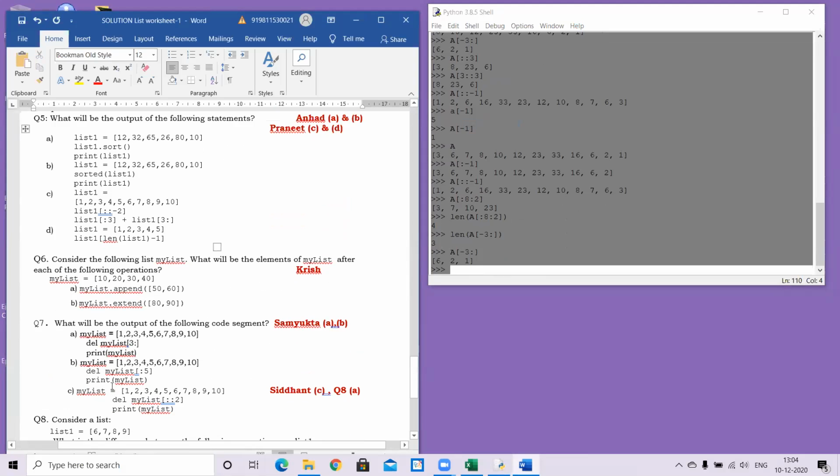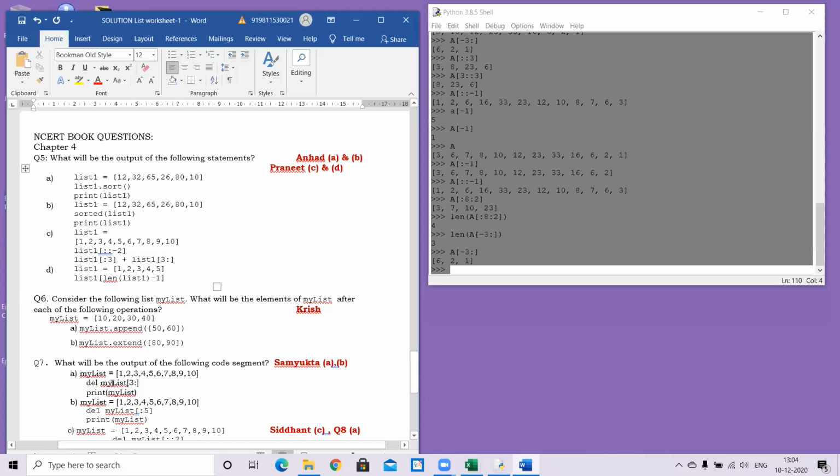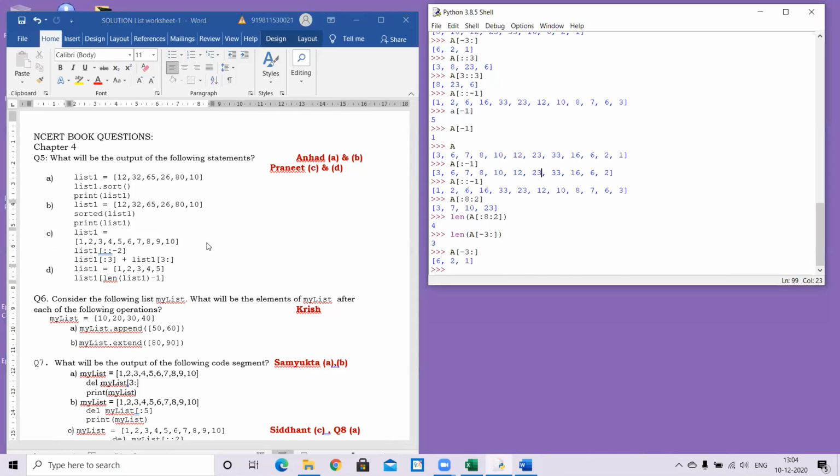Okay, now these are the textbook questions. Textbook questions, that is from the back of your chapter. I thought that I'll cover these also, so that you really don't have to go and refer to the chapter again. Okay, so I pass on to Anhad for the first two.